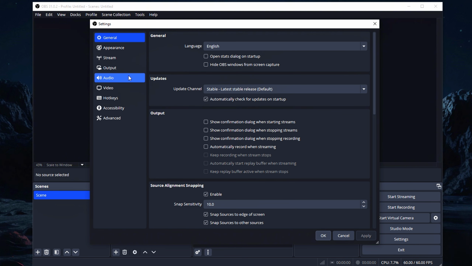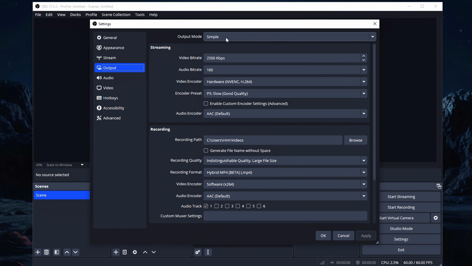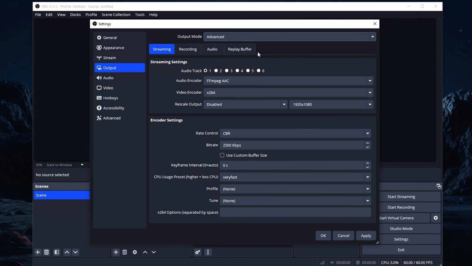Now head to the Output tab on the left. Change Output Mode to Advanced. This gives us full control. Make sure you're on the Streaming sub-tab. For audio track, just use track 1 unless you're doing something advanced. If you're streaming to Twitch and you want music muted in your VODs, turn on VOD track and set it to track 2. OBS will now separate your live audio from your saved video.